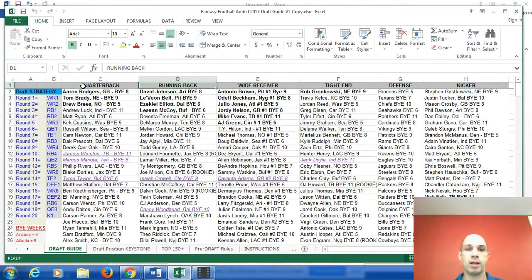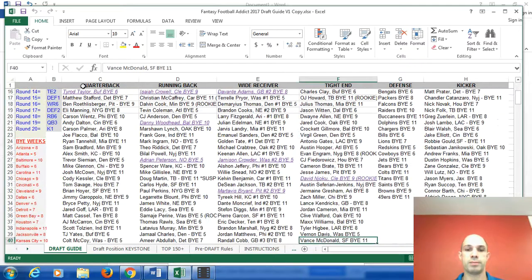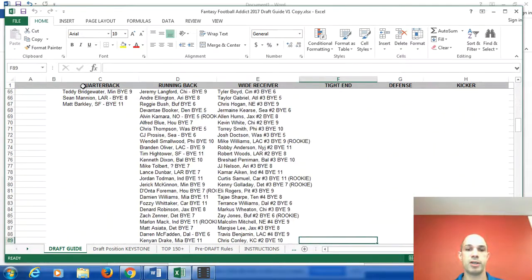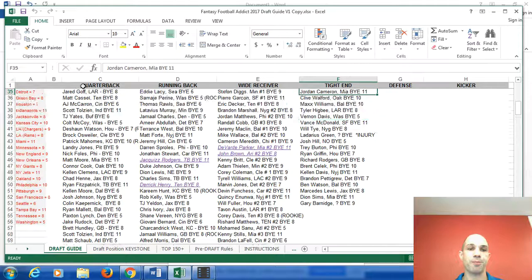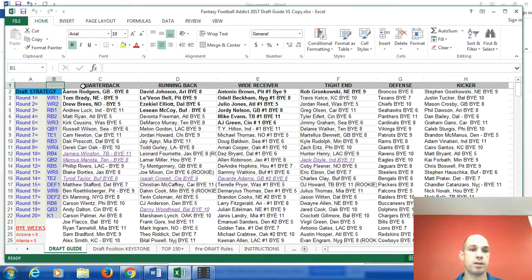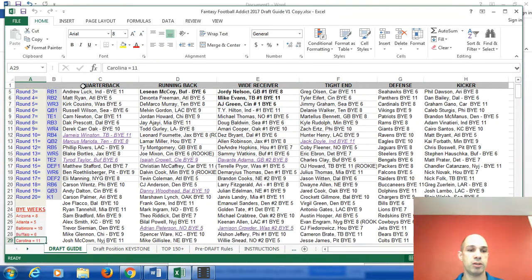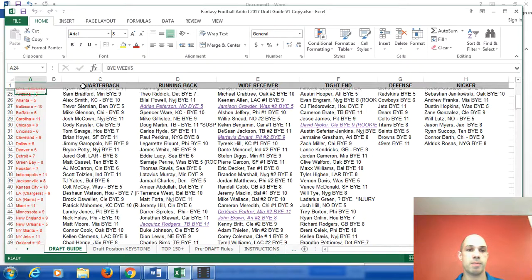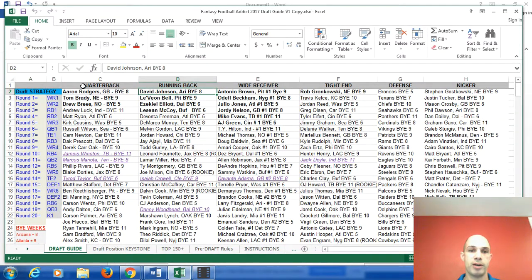You see here we have the columns. Here's our running backs, our wide receivers, tight end. If you scroll down, you see it's a pretty deep list. Over on our left, down below, you see all the bye weeks for the different teams. But for each player, you see that I already have the bye week right there.